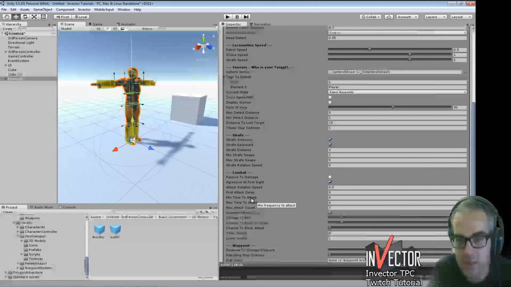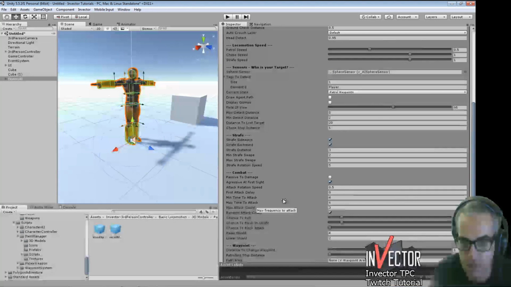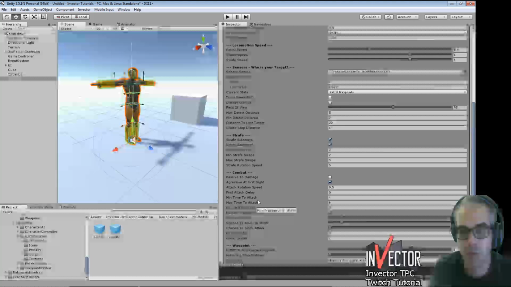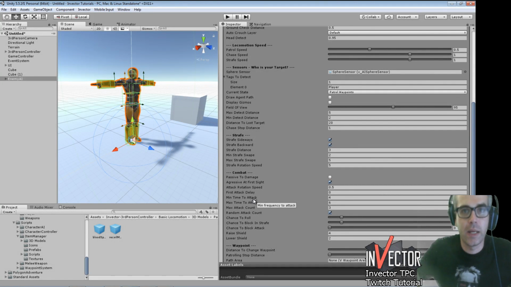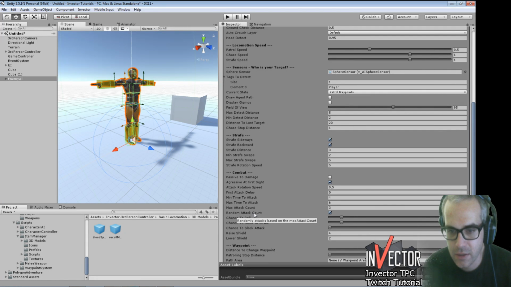The minimum time that it takes to attack is 4, so it's only going to attack once every 4 seconds or cycles, whatever that is, and then the maximum time. So somewhere between 4 and 6 is when it will attack you. It'll choose a random time between those 2 numbers. And then the max attack count, so it'll only attack you 3 times in a combo sequence. So it won't do 1, 2, 3, 1, 2, 3. It'll do 1, 2, 3, and then stop for another 4 to 6 seconds. And random attack. So it will do either 1 or 2 attacks and then stop, or it'll do 1 attack, or it'll do all 3 attacks and stop.